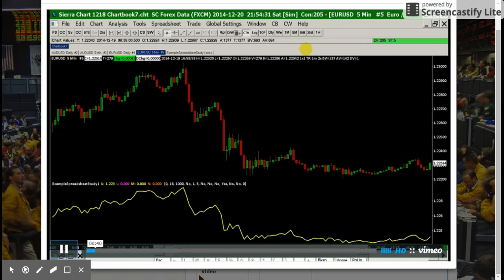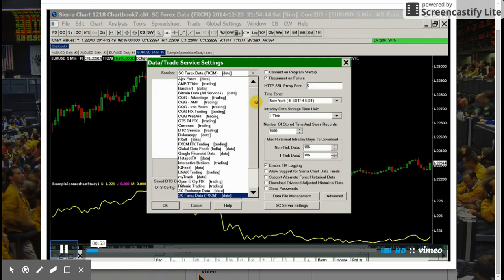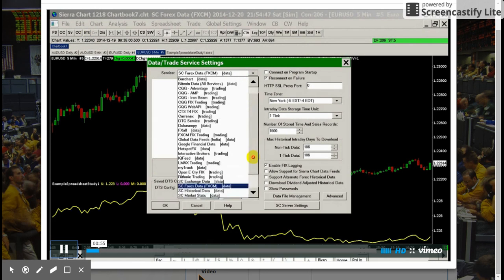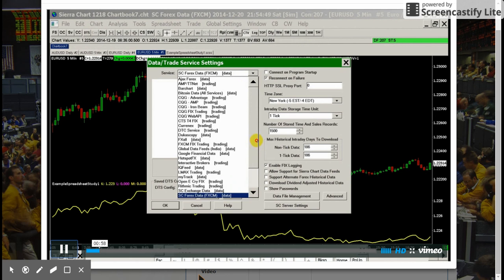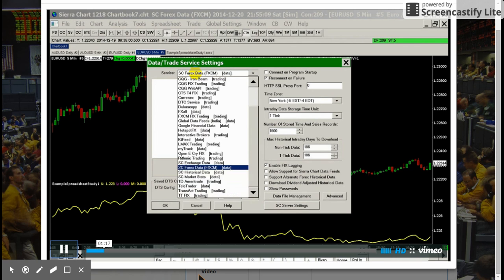It supports connecting to various external data and trading services, and we also offer our own data services. In this list here, you can see all of the services which are supported. Over on the right side, there are various data-related settings and settings related to the connection to external services.